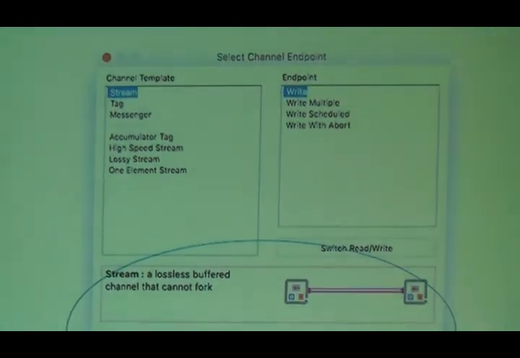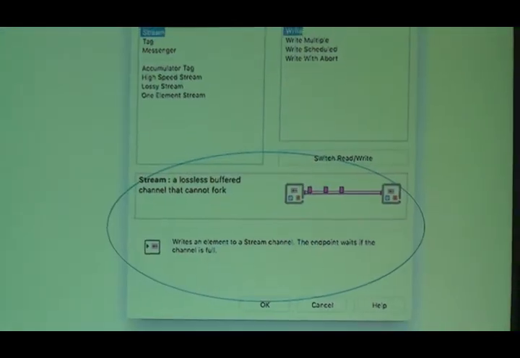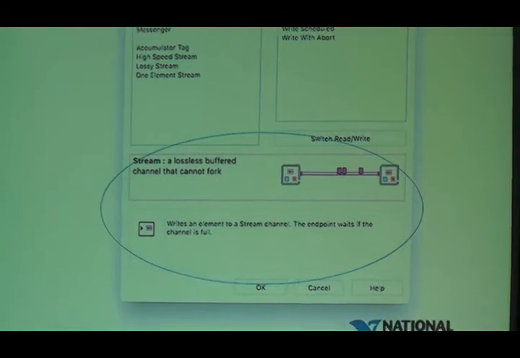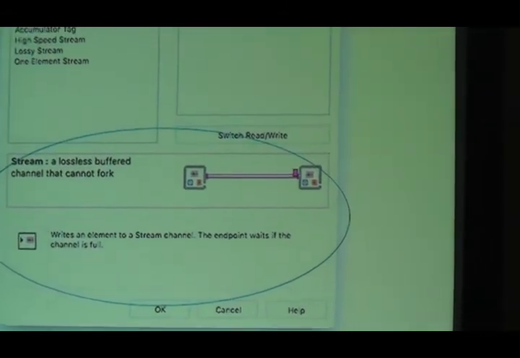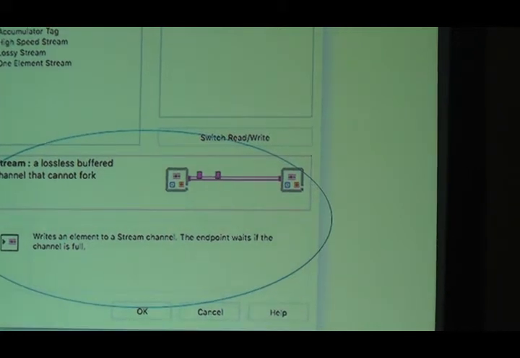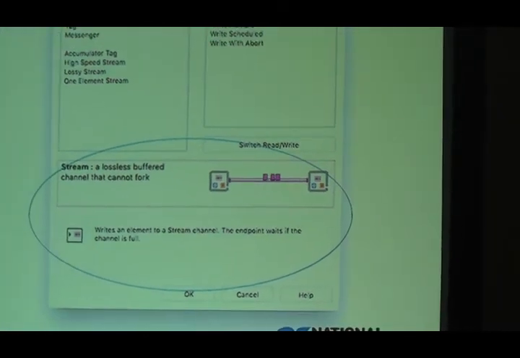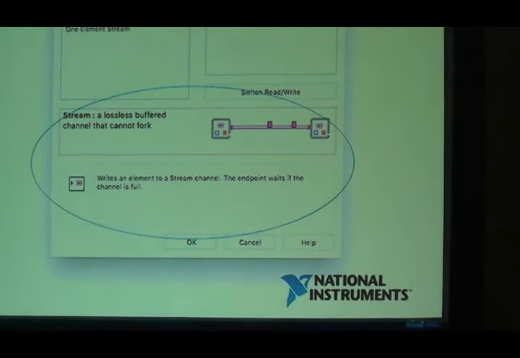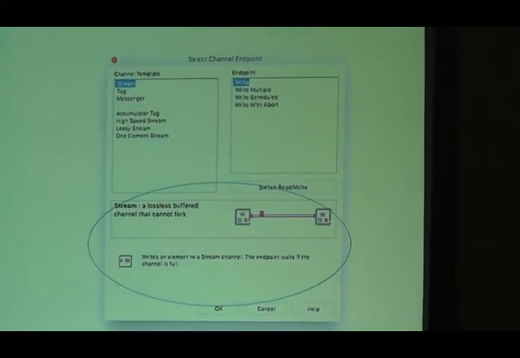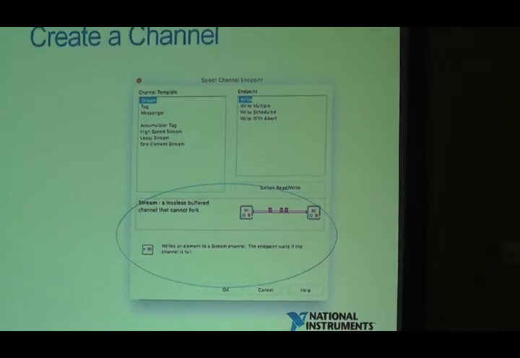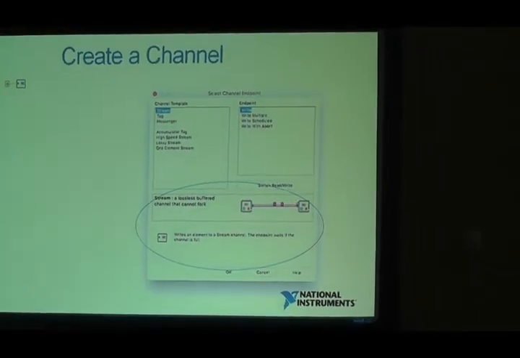And then at the bottom of the dialog box there's a little animation that suggests the functionality of the channel, and a description of the endpoint. That animation is something that Stephen figured out how to do, and we think it's going to be popular, and it's going to want to be present in a lot of other situations in LabVIEW. We'll see.